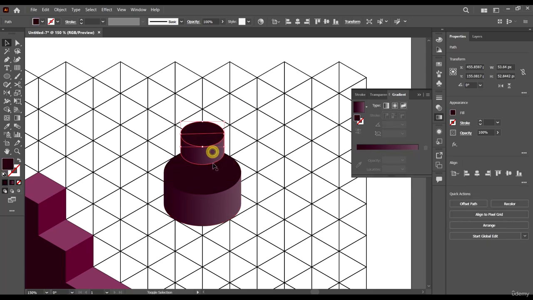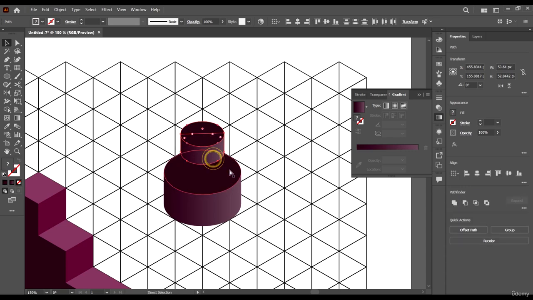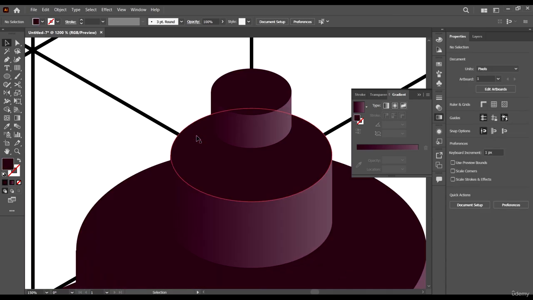We could reduce the size, maybe even group them, Ctrl G. I could keep going up and up and up, using the size, and keep going up and up, just like this. Perfect.